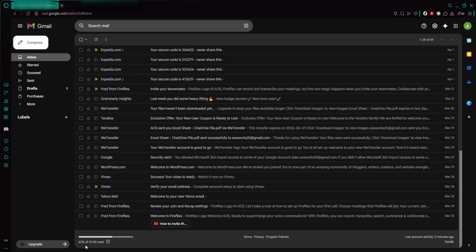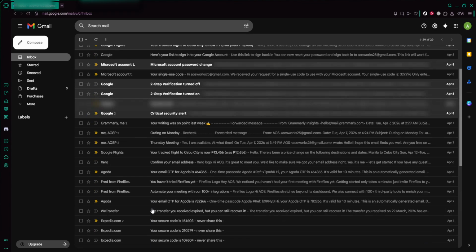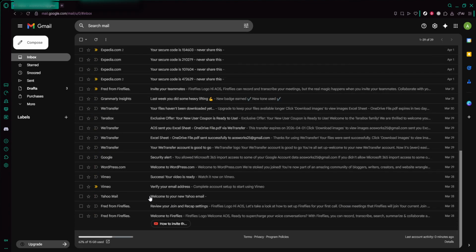So to recap in simple terms, you open Gmail, scroll all the way down to the bottom of your inbox and look for the storage usage bar that shows how much space you've used and how much is available. That's all there is to it.